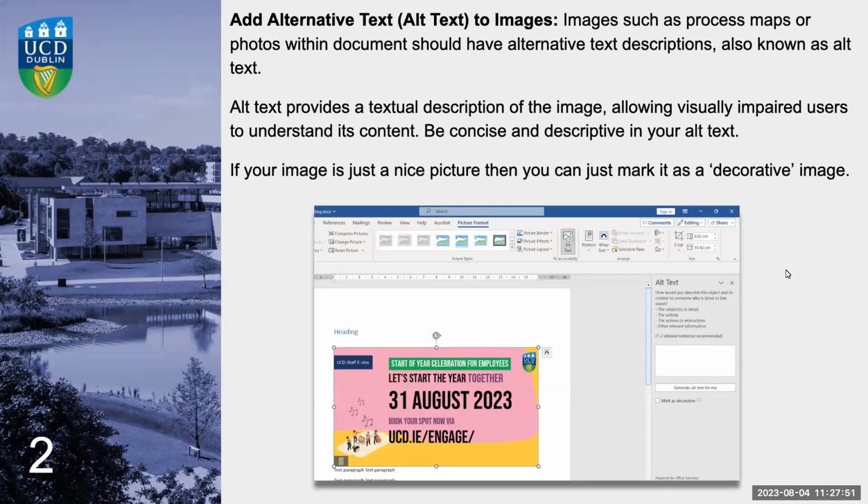If you're putting images like photos or process maps into your document, then make sure you are adding some alternative text. You can right-click on your image and add the alternative text description there. If it is just a pretty picture that serves no particular function other than making the document look nice, then just mark it as a decorative image.